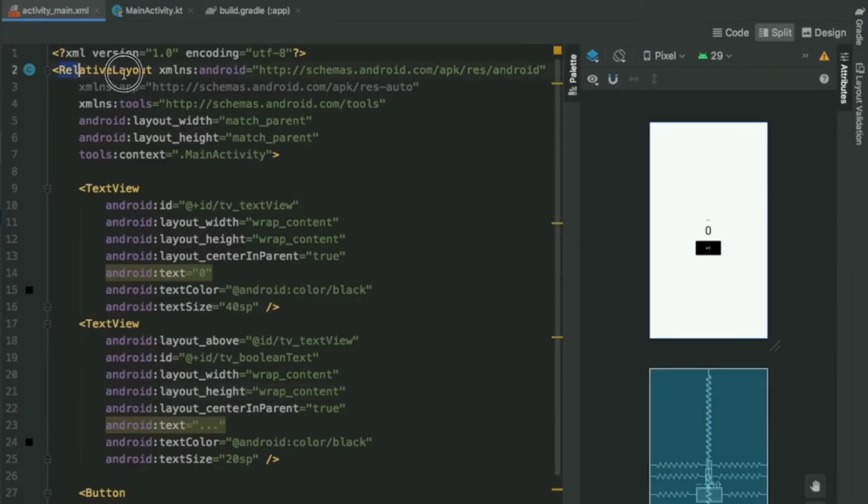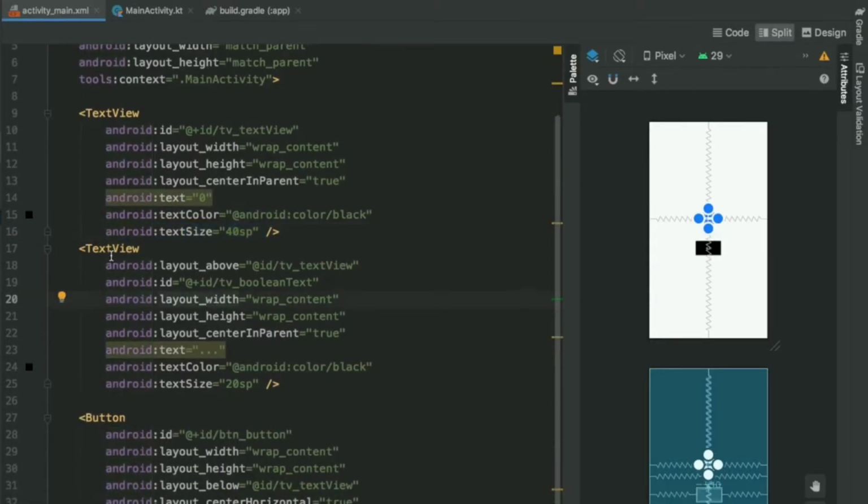The first thing I did is add a relative layout, just to keep things simple since it's a very simple layout, and then I added a text view for our increment number. Essentially all it says is that it has an ID of TV_text view with the text set to 0 and a text size of 40 SP. Then immediately below that I have the text view that takes care of the boolean. I provided it with a layout above attribute, which put it right above the increments text view, and I gave it an ID of TV_boolean text. Then I gave it a text of 3 dots, and I set the text size to 20 SP.